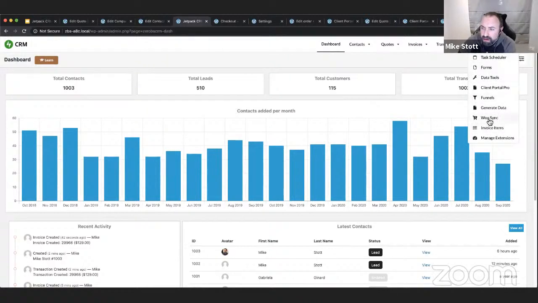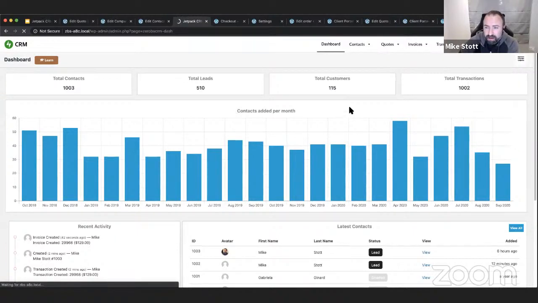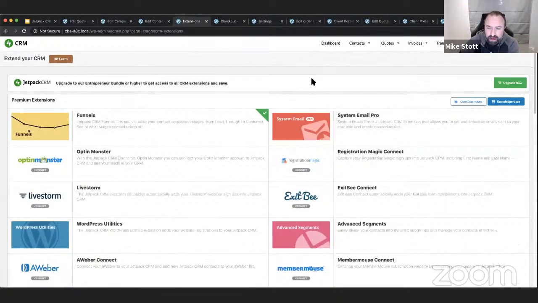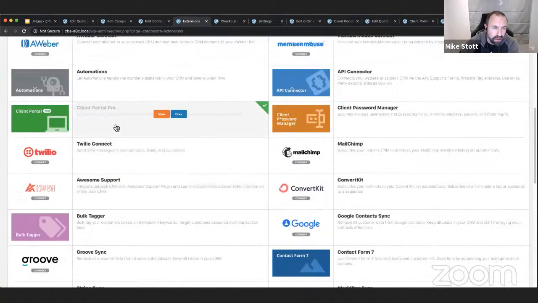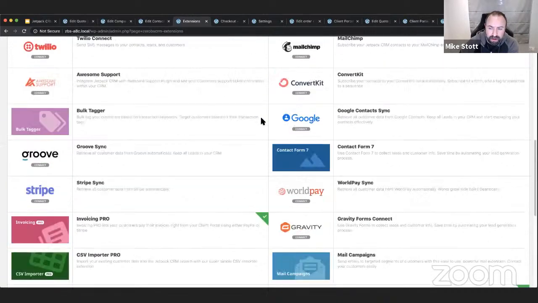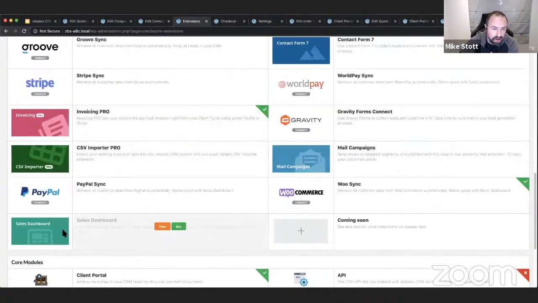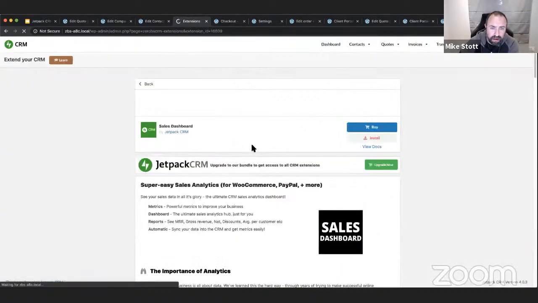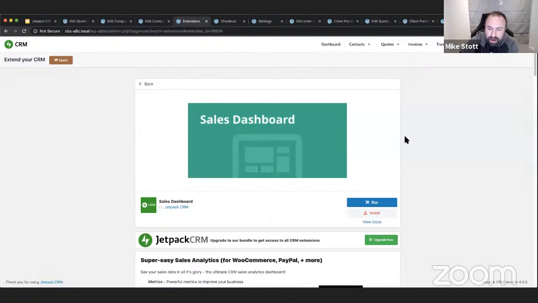Yeah, so I installed WooSync. Each of the extensions for the CRM are individual plugins that you can optionally have activated or not on your website. You can see any with a little tick, the ones that we've got installed, and ones that don't have a tick, you can click in and learn a little bit more about what they do.